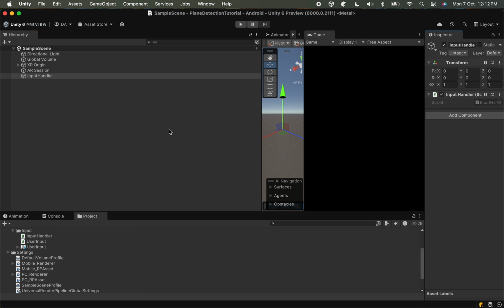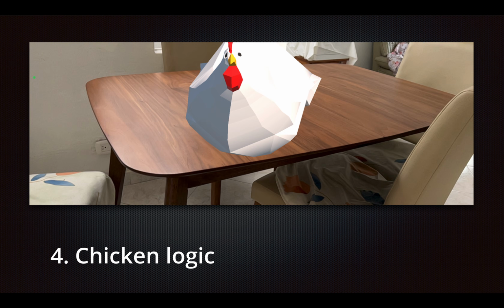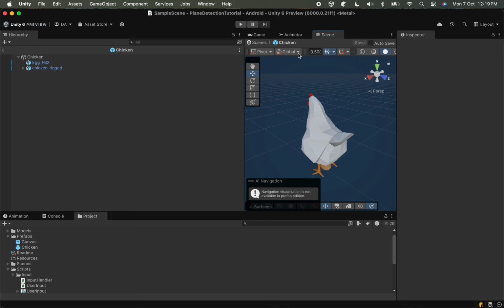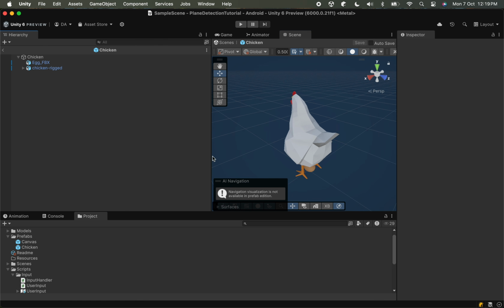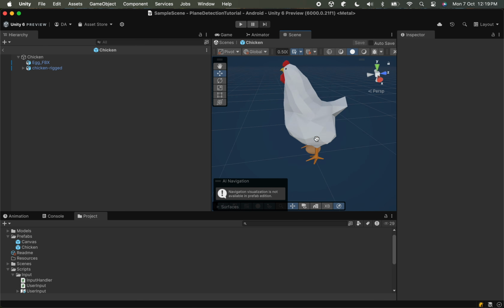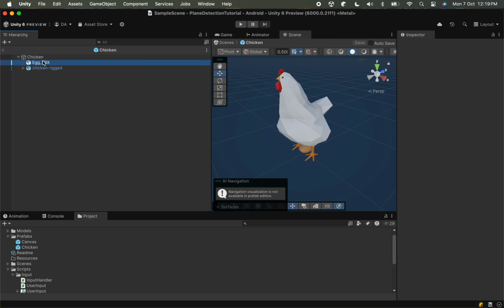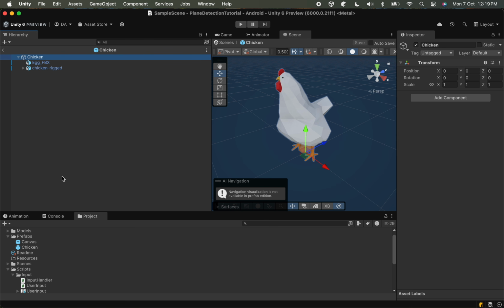Now let's save the scene with Ctrl S. Let's have a look into the chicken prefab in prefabs folder. As you can see, the chicken prefab contains an egg and the chicken rigged 3D model, which also contains animations set up that we will see later.